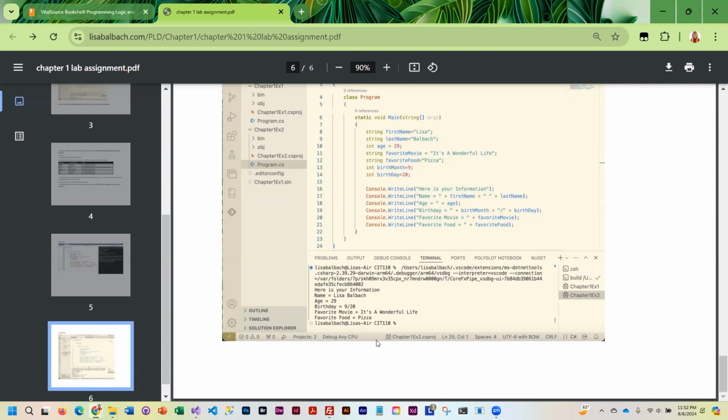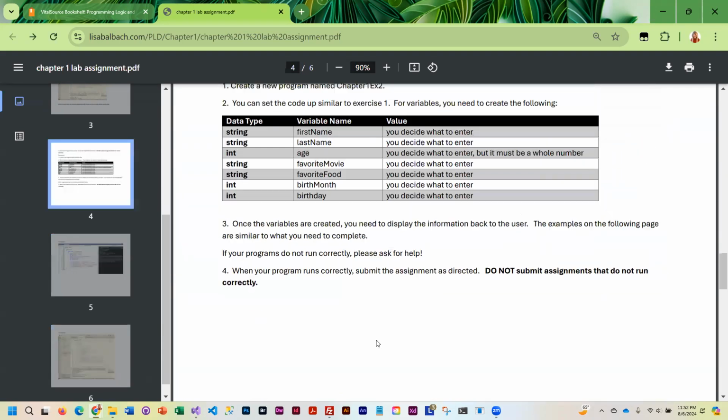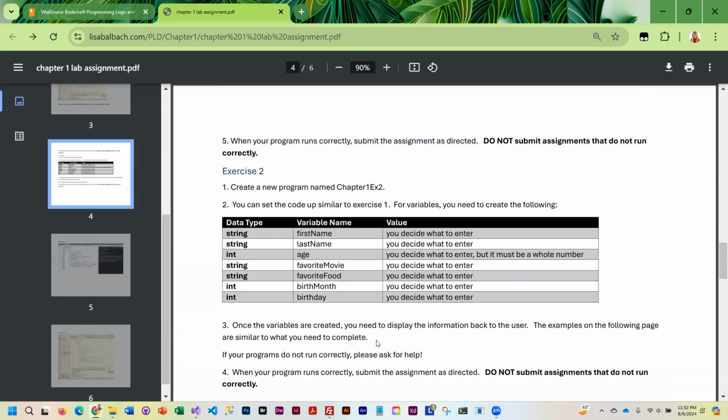And that is the first assignment. And again, make sure that everything runs correctly before you turn it in. And the directions for submitting the work are in the Dropbox.